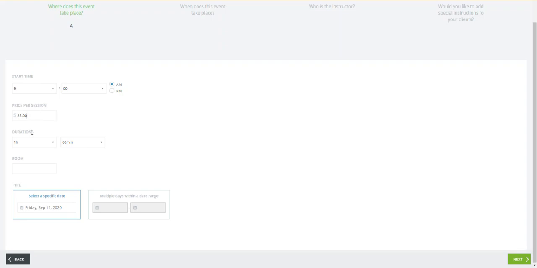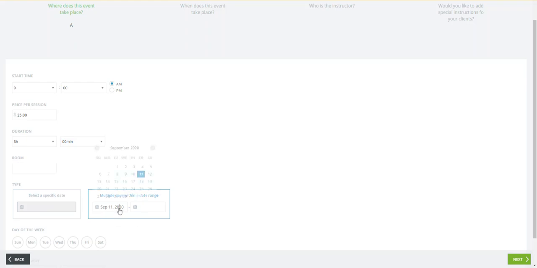Okay. Moving forward, the duration, let's say it's a full day event, so let's say it's going to be 8 hours long. Great. And then on the bottom, I can select either a specific date that it's going to happen on, or maybe it's going to happen on multiple days range. In this case, it's going to happen for me starting on the 18th and ending on the 20th, and it's going to happen from 9 all the way to 5 on all 3 days. I'm just going to go in and go multiple days within a date range. I'm going to start it for Friday, September the 18th, and it's going to end on the 20th.